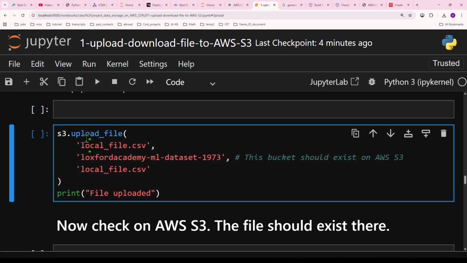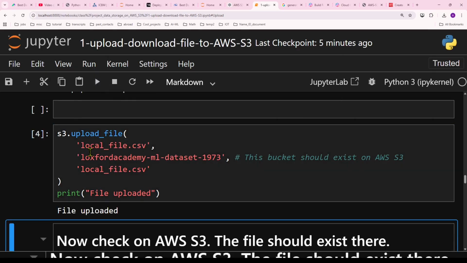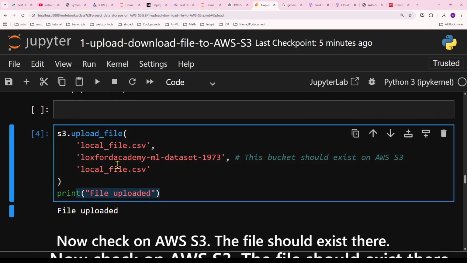Now let's upload a file called localfile.csv. I have this file. It's a regular CSV file. So I'm gonna upload this file. So let's run this and file uploaded. All right, great. That was quick.